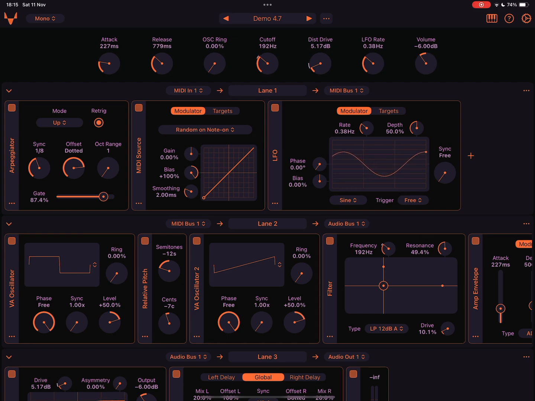One last piece of theory before we start updating the preset is that modulator modules on either audio or MIDI lanes act like monophonic sources, whereas modulators on instrument lanes generate polyphonic modulation signals. Okay, this is what the original preset sounds like.